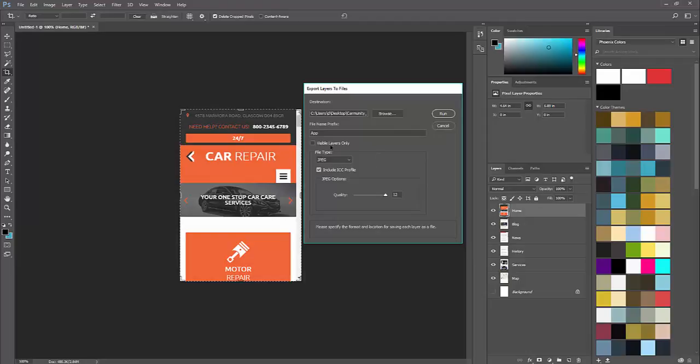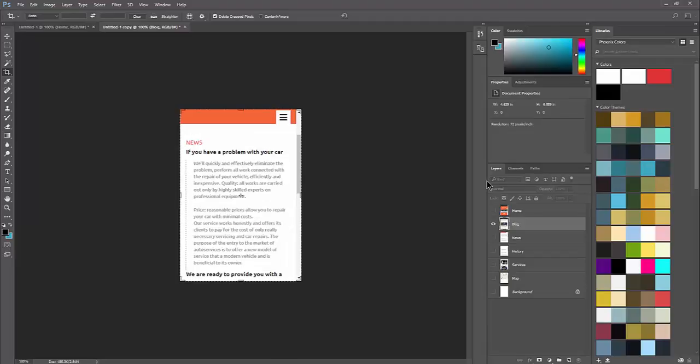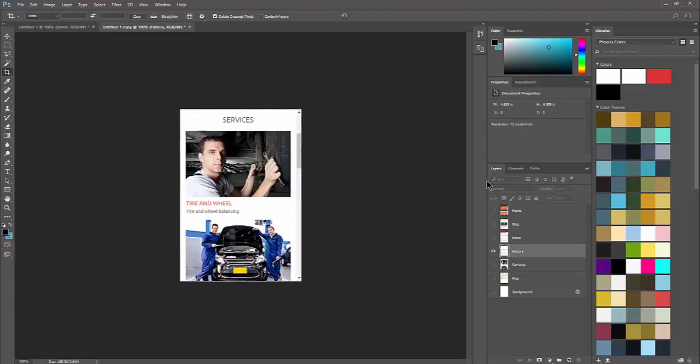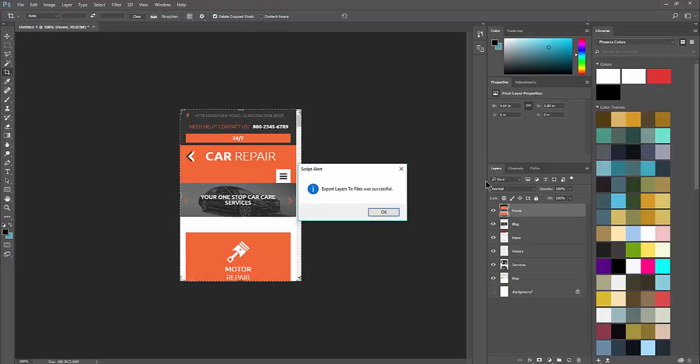So we can do that. I'm going to say visible layers only, because you'll see I have a background layer in here that's just white, and I don't want to run that out. What's nice is that it's running an action and saving out our layers individually, but it's really cool because we got all of them to save at once.